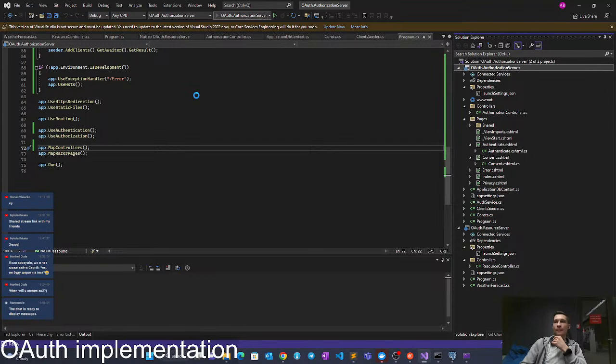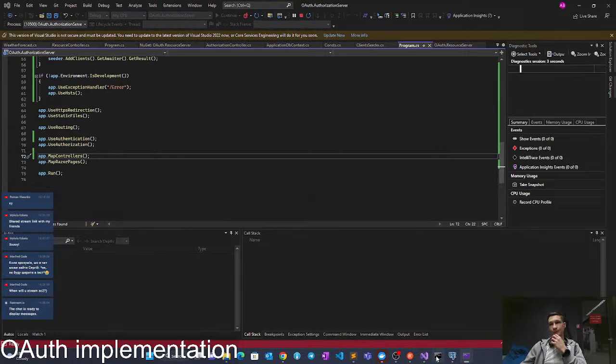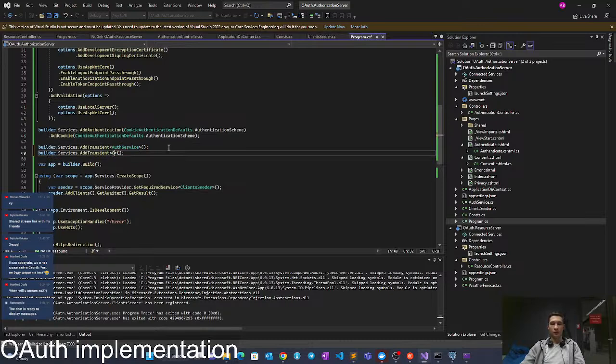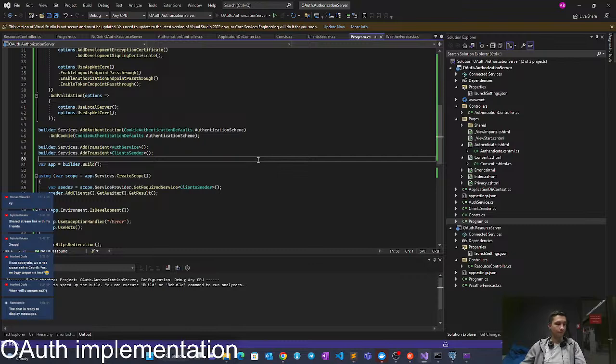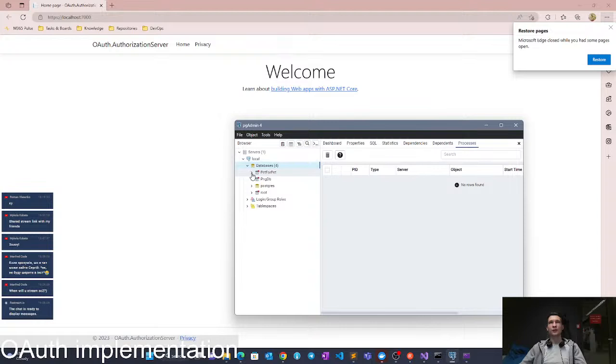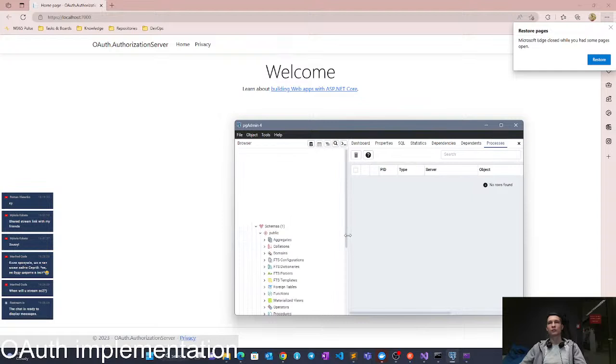Most probably we need to add migrations, I think. Client seeder, oh yeah, client seeder wasn't really registered. Client seeder, let's try. Strange, it created my database, but where are the migrations? Refresh. Okay, do we have migrations at all? No, we don't have. Okay, it's maybe something related to Entity Framework.